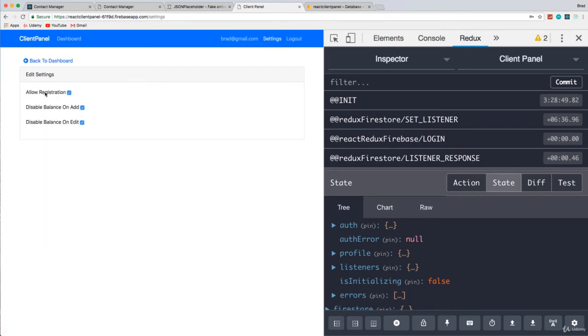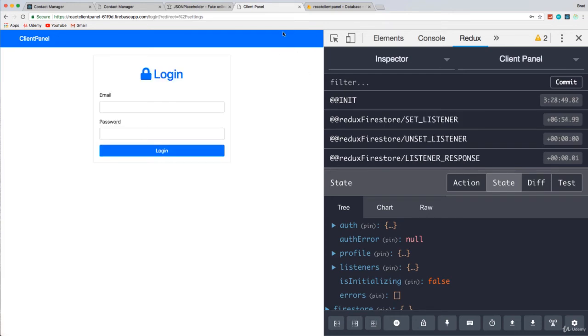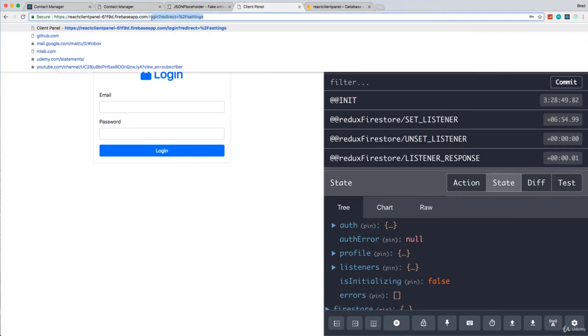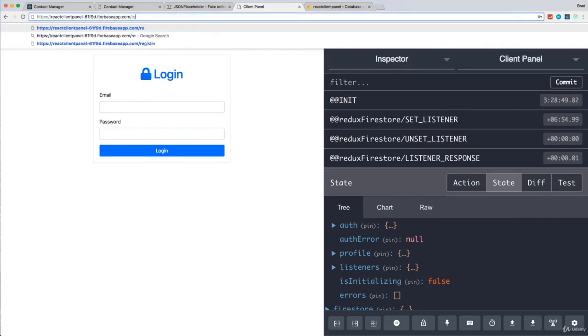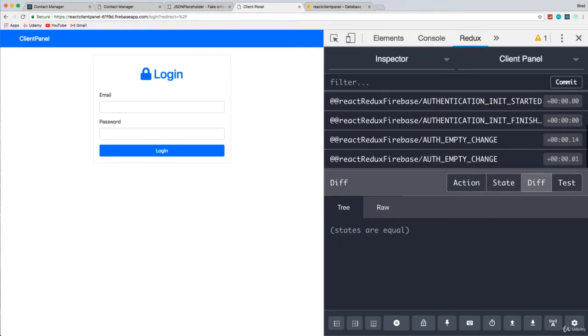Now we also have a setting to allow registration or not, because for applications like this you may not want someone to be able to register. So if we uncheck this and we log out, we no longer have the login register links here. Okay, and even if we were to try to go to /register, we can't. It'll just boot us back to the login. All right, so this is more like a production level application.